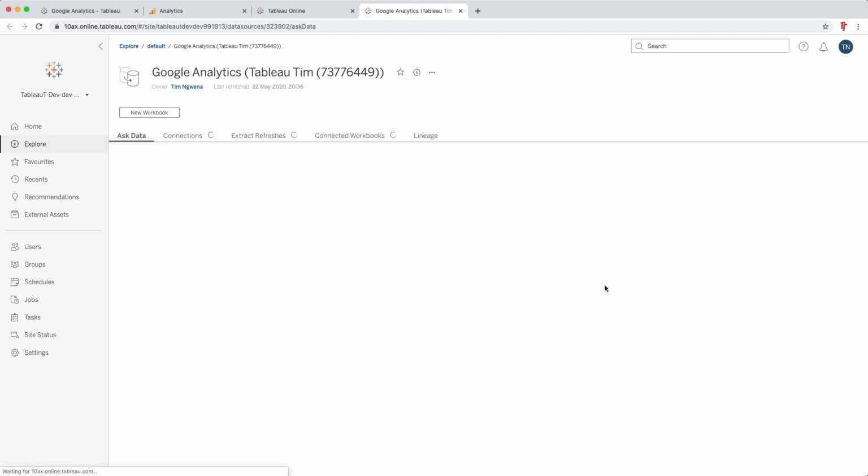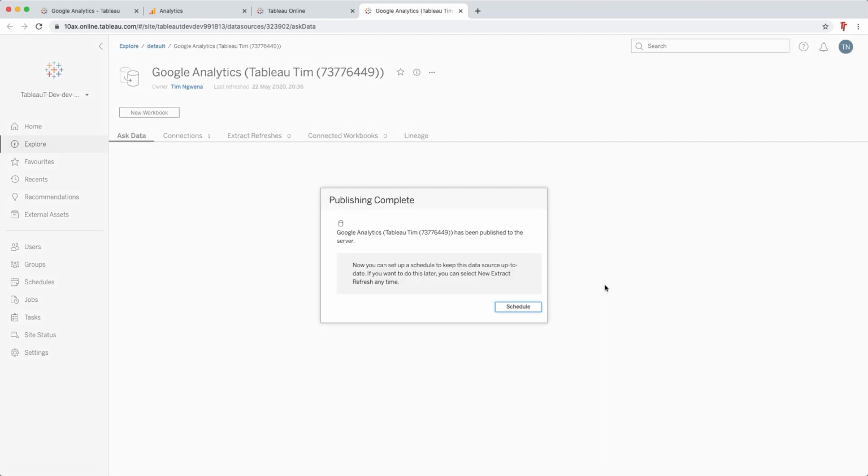And when this finishes, it will publish right up to Tableau Online. Now, you didn't see it ask me for validation because I was actually already logged in. So just be aware that you might see that login page again to authenticate your Google account. I'm going to select schedule.